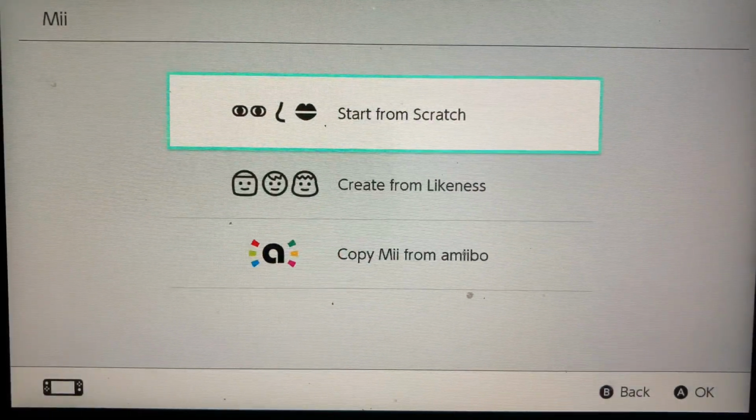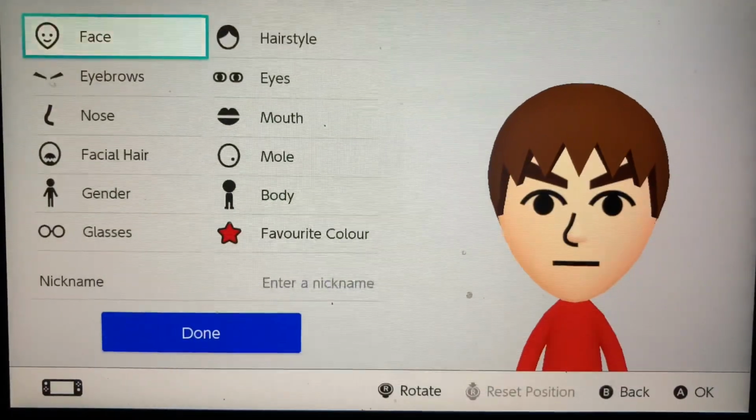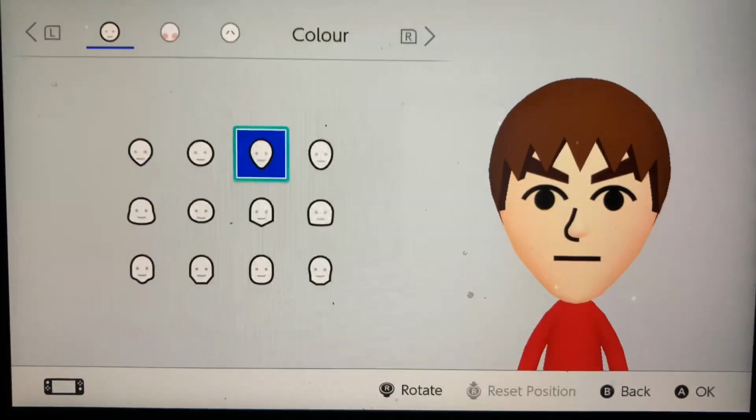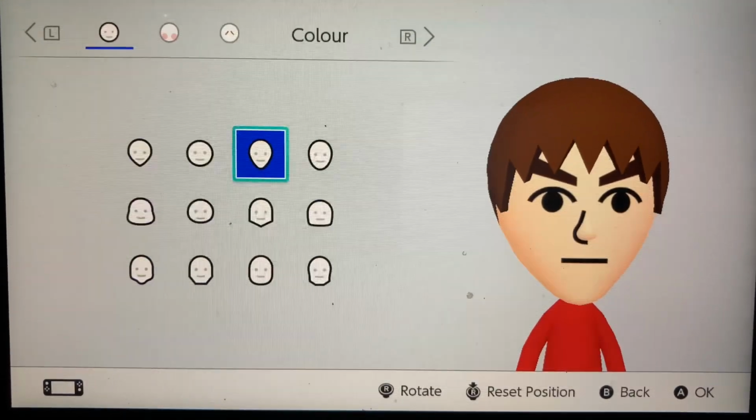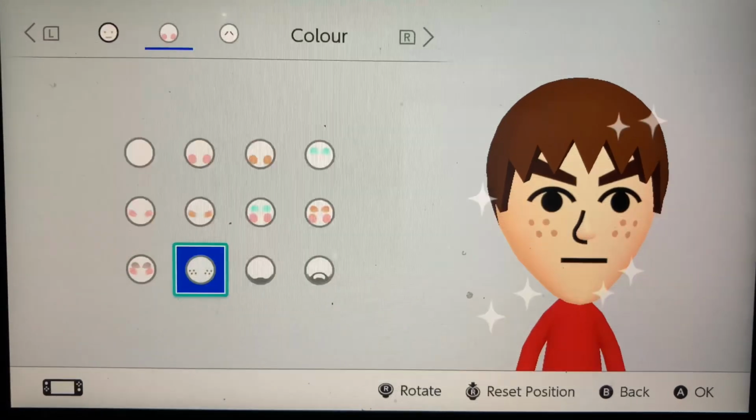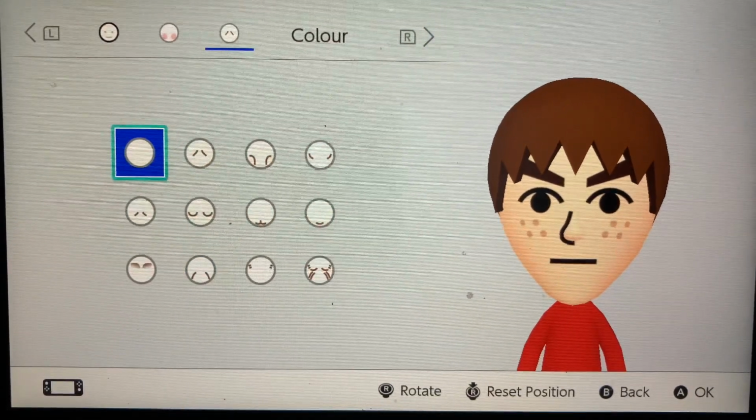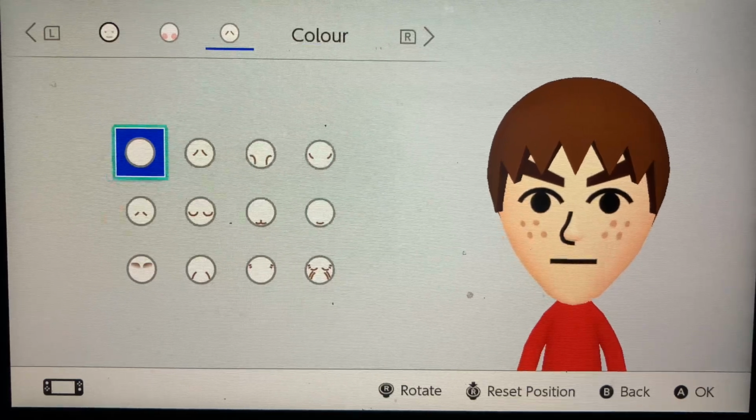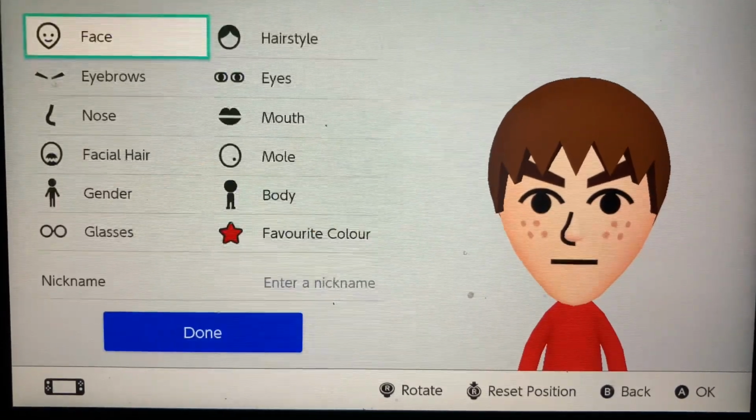Okay, so for our Easter Bunny, I'm going to go with male this time, and I'm kind of thinking it's got to have a pointy chin. That's what I'm kind of thinking. And they might have freckles, so I'm going to go with freckles. And I think that's about it, but I'm going to probably go with the lightish pink colour again.